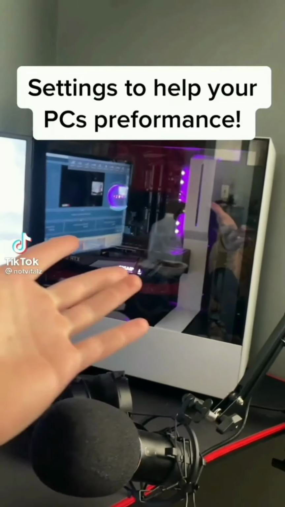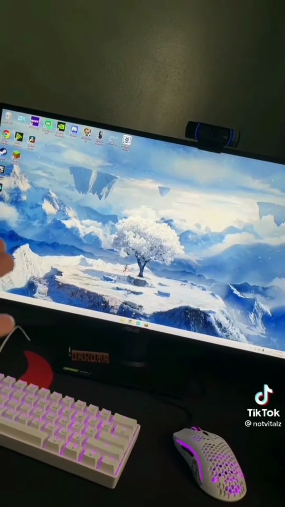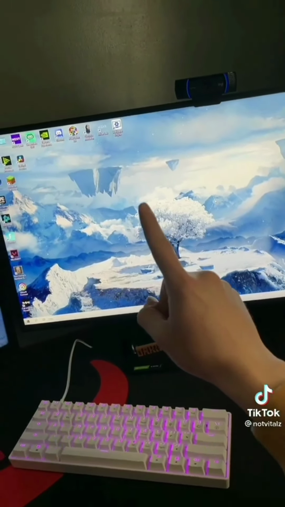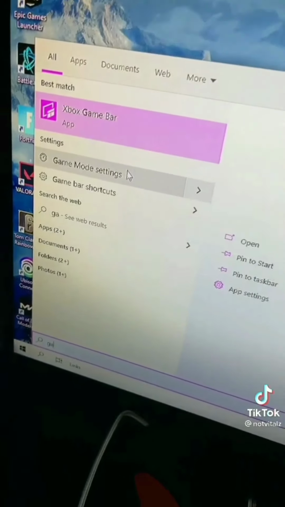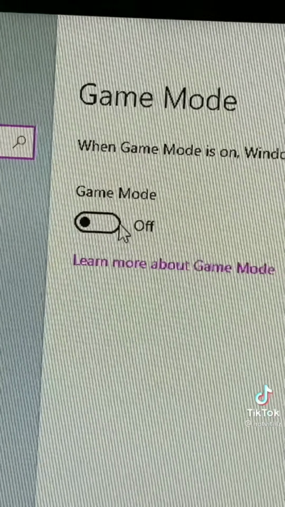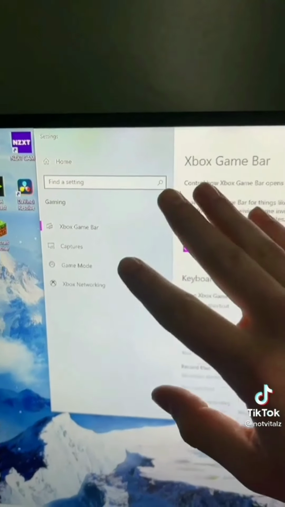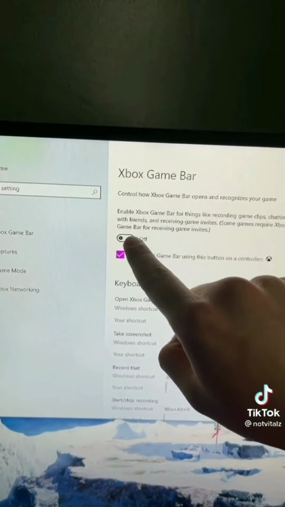So, you just got a new computer and your games or whatever it may be is not running like you think it should be. Try these tips. Go to your search bar, search game mode settings, and turn that off. Same game tab, go up to Xbox game bar and shut that off too.